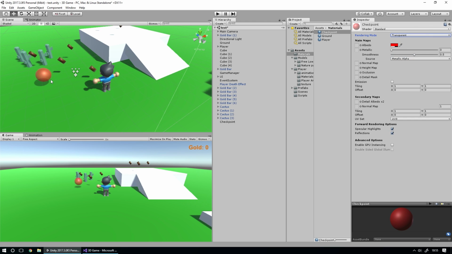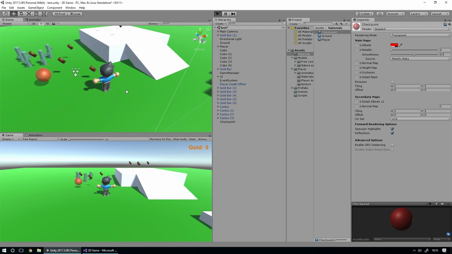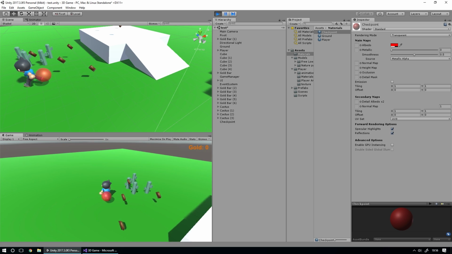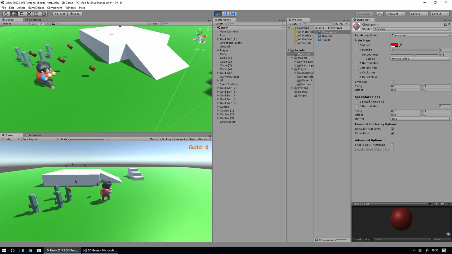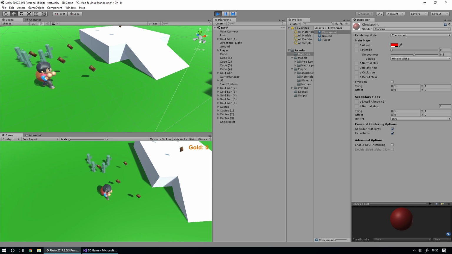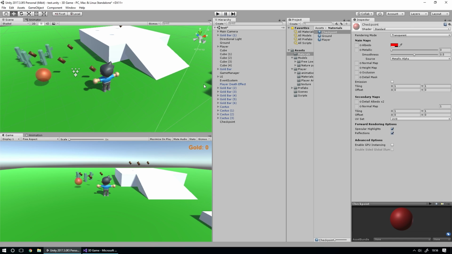So now we can have our little checkpoint here and we can make our player run through it. So if we go play the game again, we can just run through it, and you can see if we're standing in the middle of it, we can still kind of see things behind it. Now obviously this isn't really an object you'd want to use as a checkpoint in your actual game. We're just using it as a placeholder for now, but it does exactly what we want it to do. So we have our little checkpoint here now.